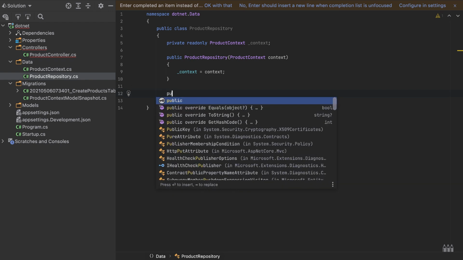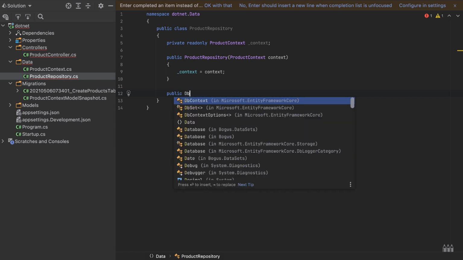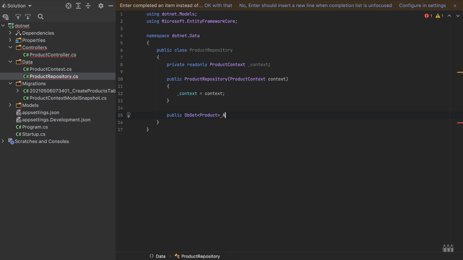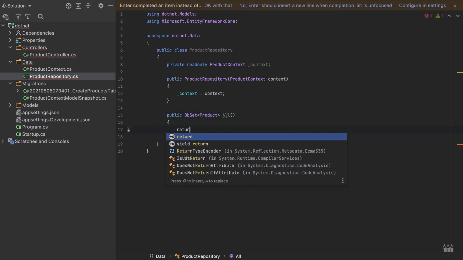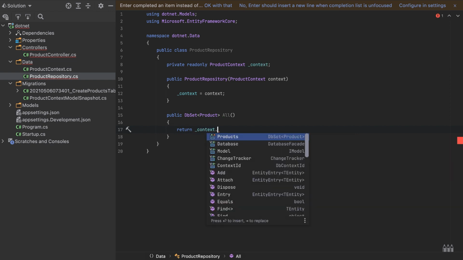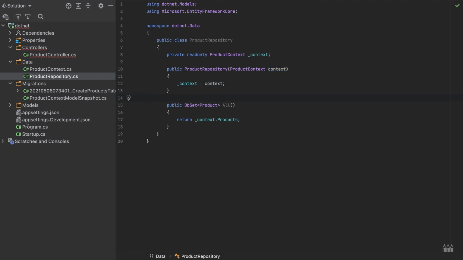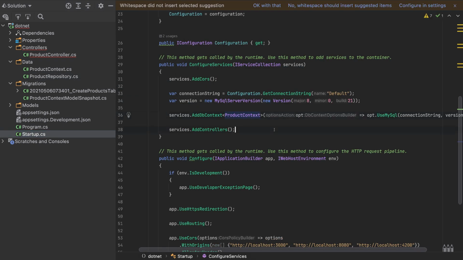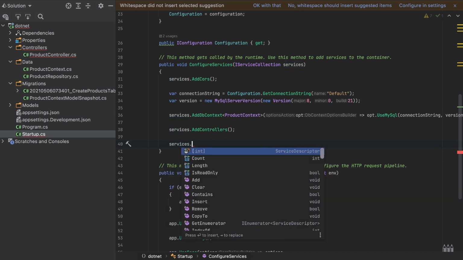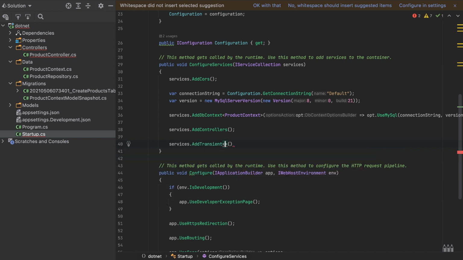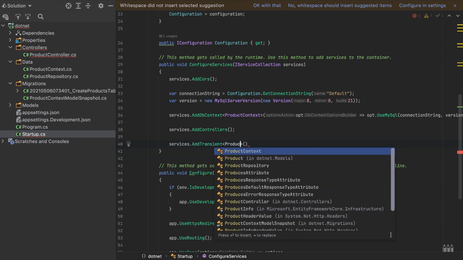Now we need our first method, which is to get all the products. So DbSet Product, all of them, and we will return just the context products like this. So this is the product repository now, and I will add it also in the startup. So services, add transient, and this will be the product repository.